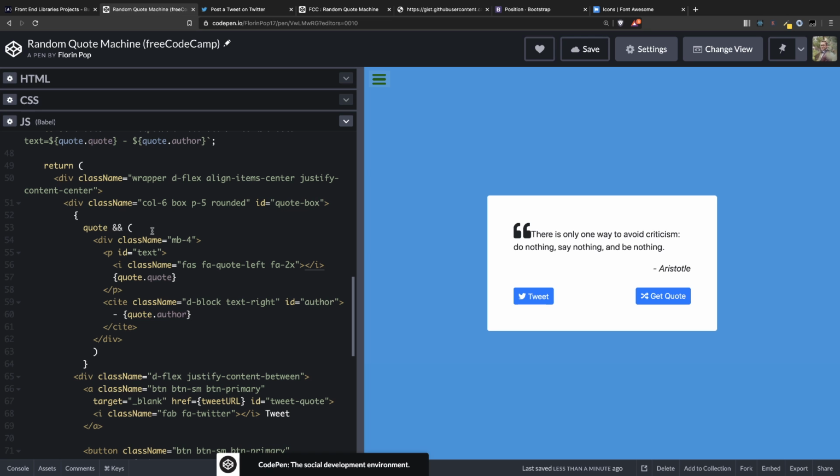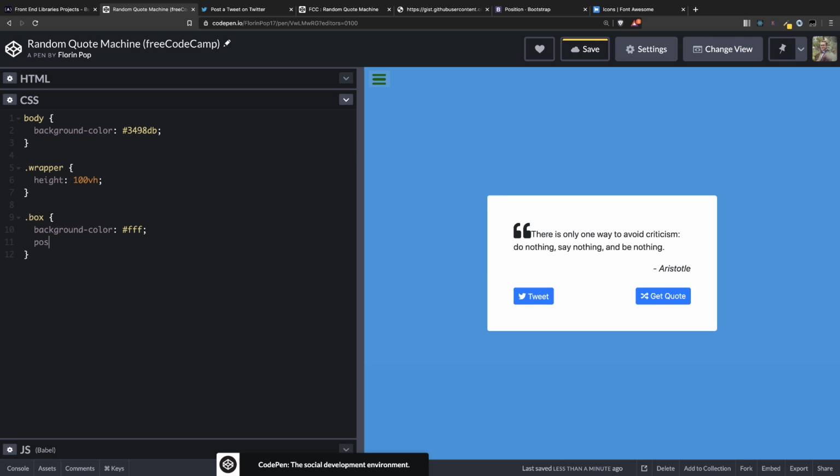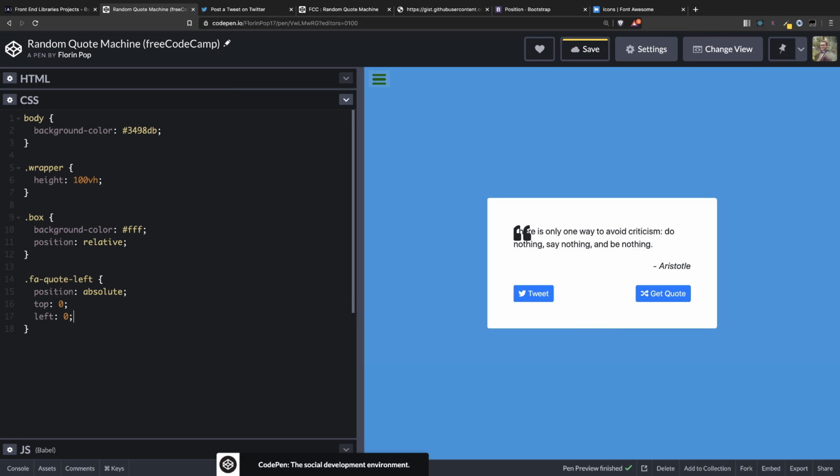Alright. I guess for our box here, we can say position relative. And for FA quote left, we can say position absolute. And oops, top 0, left 0. Alright, we could do top 10 pixels, left 10 pixels. Alright, and we can add an opacity, 0.6 or something. Sort of.